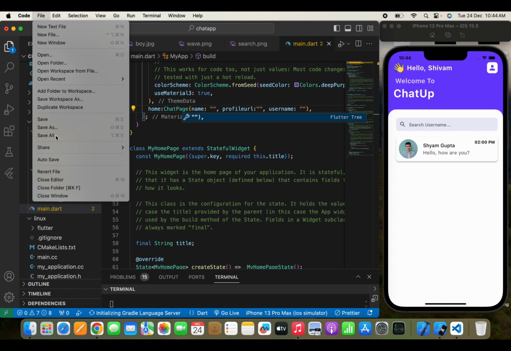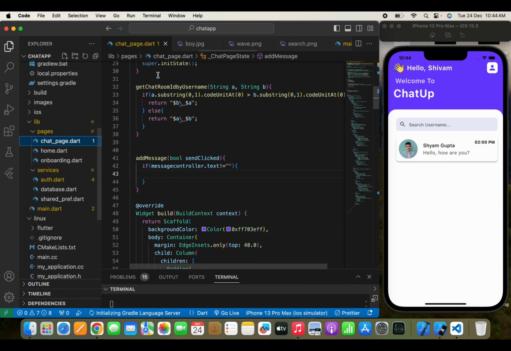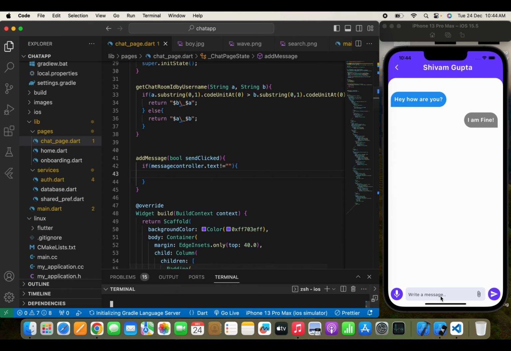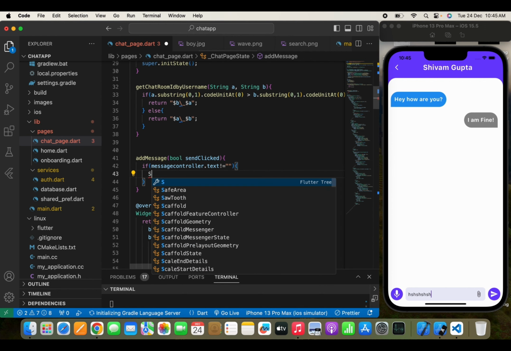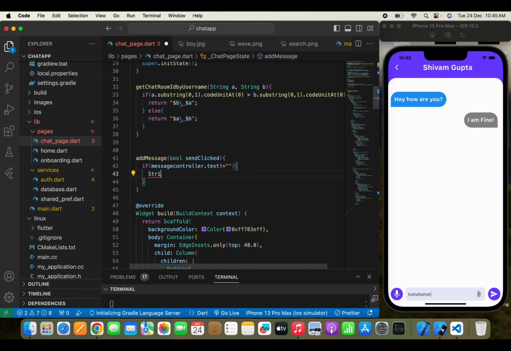So save all the pages first, and let's call the chat page over here. We'll hot restart, and this is the text field I'm talking about. So when the user enters text over here, and if this text field is not empty, then we are going to execute the addMessage function. Now the addMessage function will be called when the user clicks this send button. Yeah, I hope it is much clear. Now we need to write a string, and first I need to get a message, which will be messageController.text.